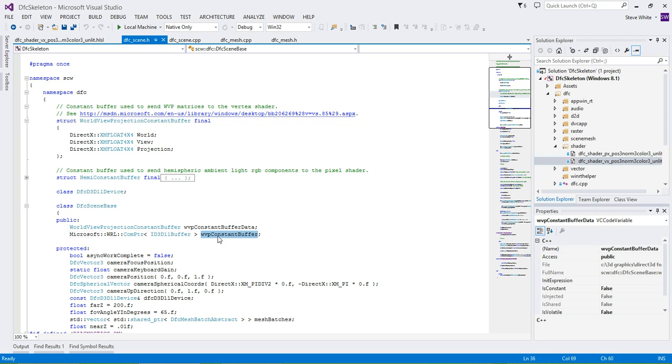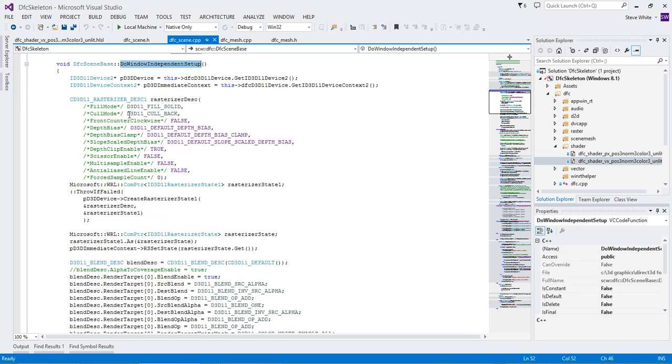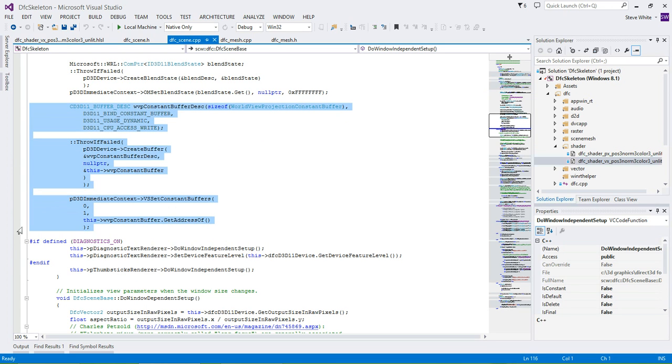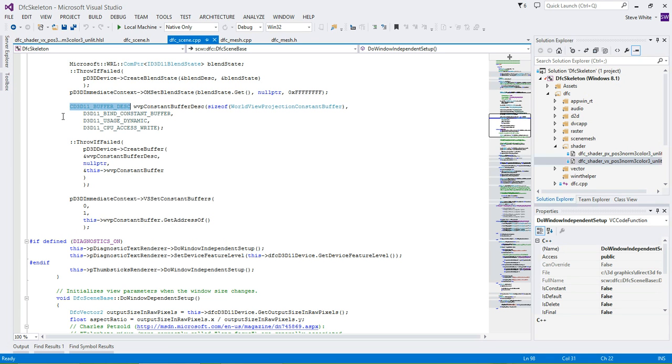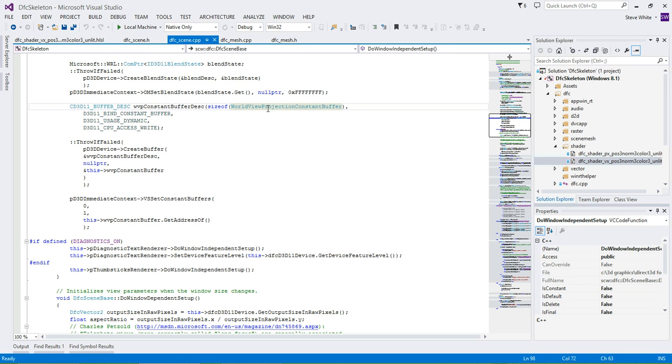Let's see how we initialize that. So over in the scene base class, in do window independent setup, we have a few lines of code that get that buffer set up. We start with this standard buffer description structure that we've used before. We take the size of an instance of that data type, and that's going to be the size of the buffer. It's just one of those.